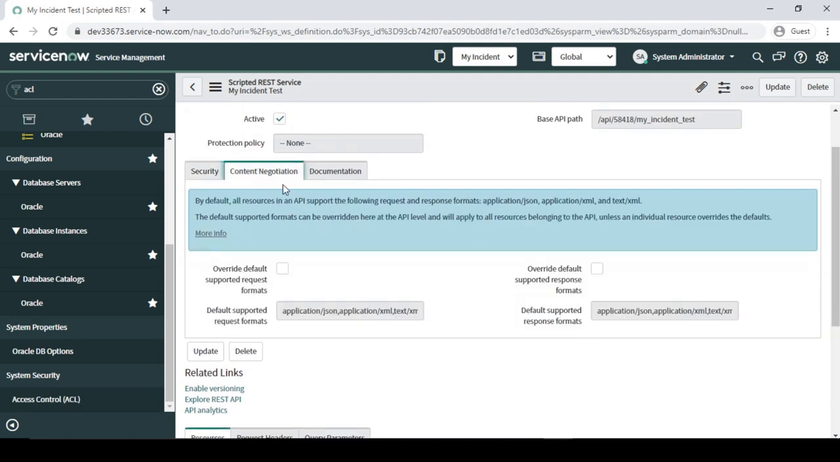Fine. So here, content negotiation, guys. Here it shows what kind of format we are giving. By default, the system is giving JSON, application XML, text. On top of it, you have a provision to overwrite it. If you have any PDF or any other format, you can specify it over here as a comma separated value. But by default, it is giving you this many. You can overwrite it; this is for request and this is for your response. So by default, this many ServiceNow supports.